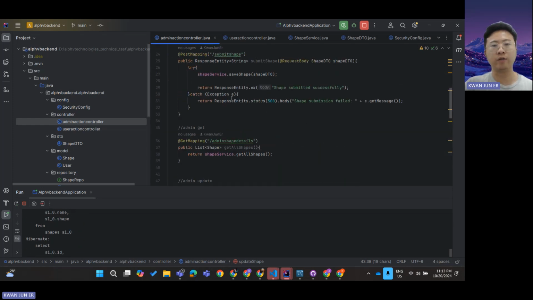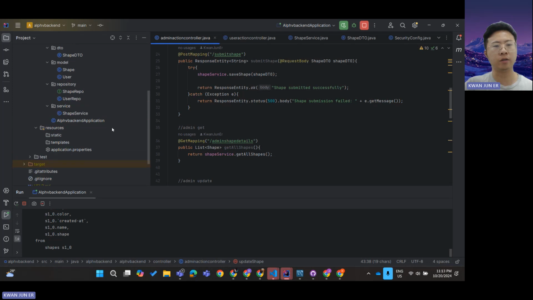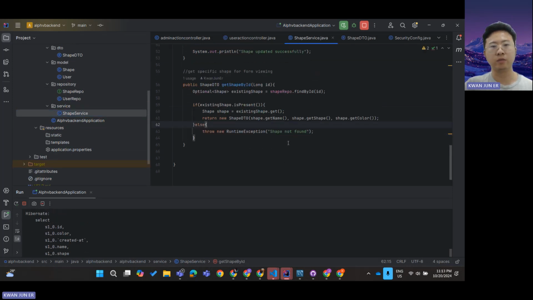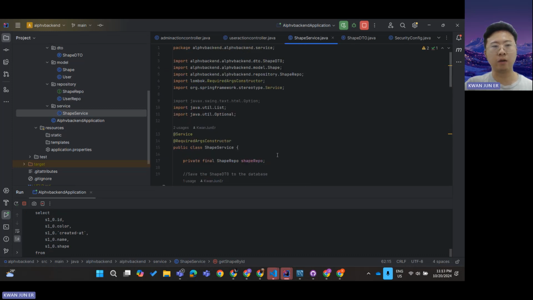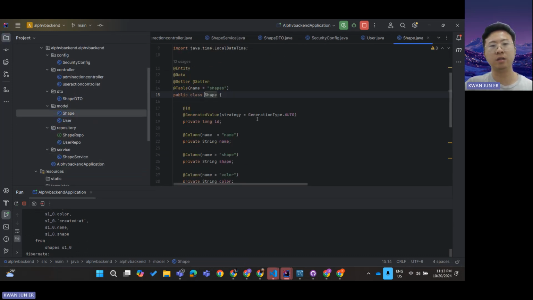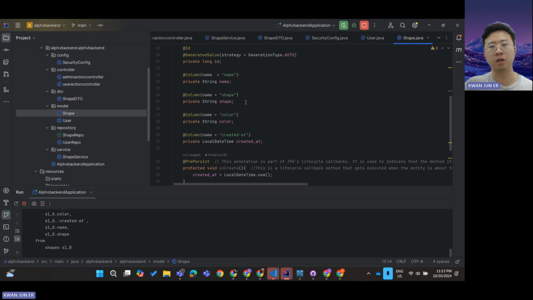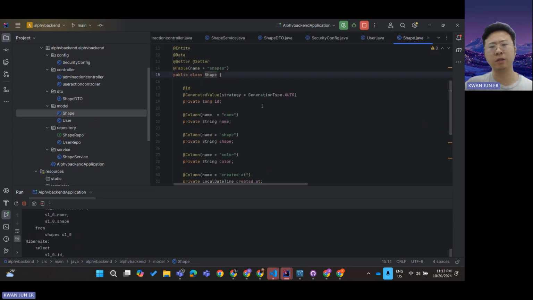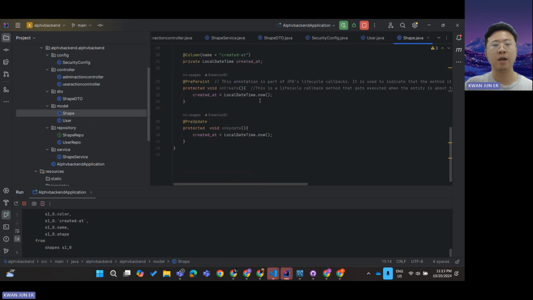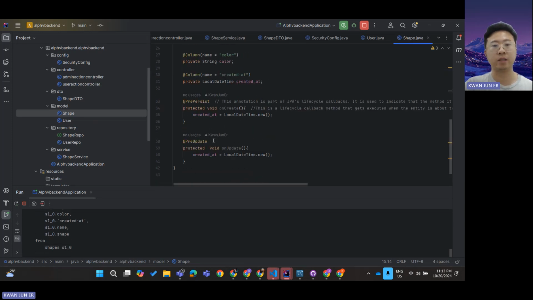The logic for it to work, I actually declare all the functions of how it works in the service. So how does Spring Boot work? First, you need to have the model. The model here consists of all the table columns, all the different types of data that will be stored in the SQL database. And I want to make sure that you can update whenever there's an update incoming, so I use this annotation, pre-update, to update to the latest local date time.